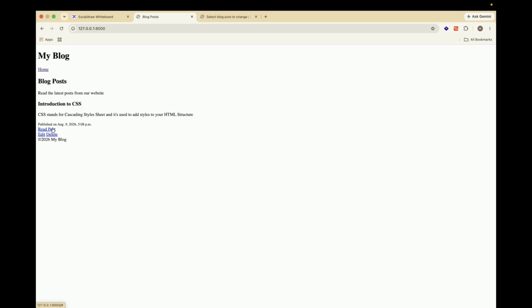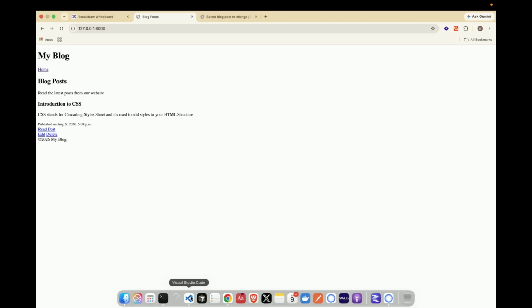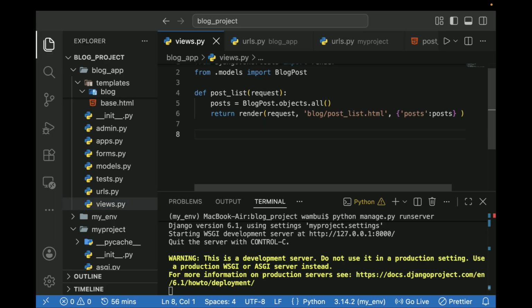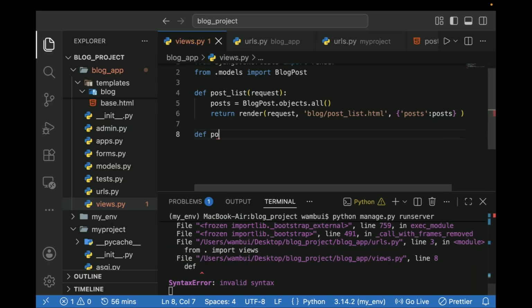Let's work on the read post. So read post, it opens a detailed view of the post. Okay, so here we're going to come up with a view. So over here we're going to create our next view, which is the post detail view. So with the post detail view, we need to access the specific post. So we're going to say def post_detail, like that.